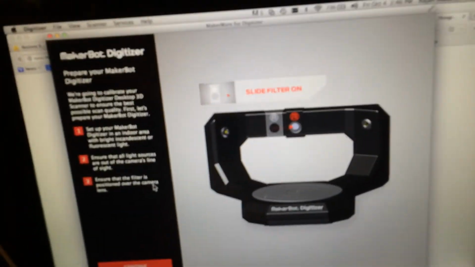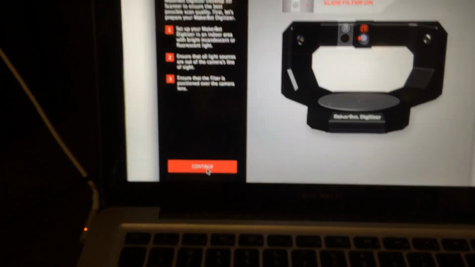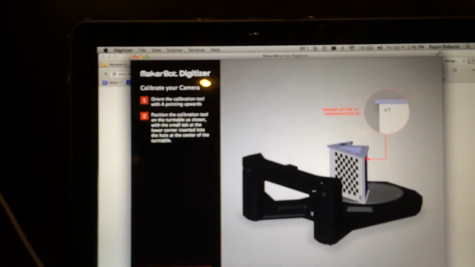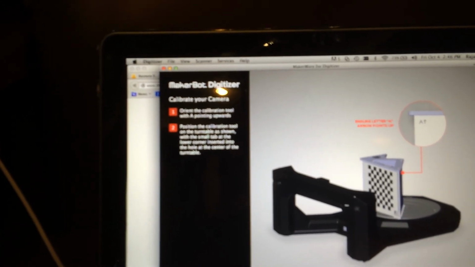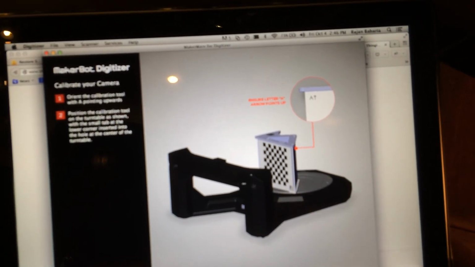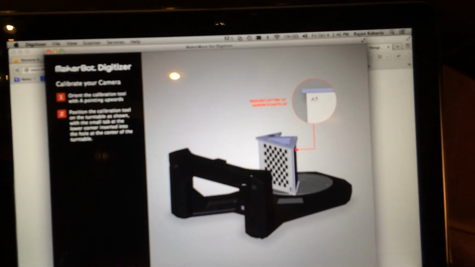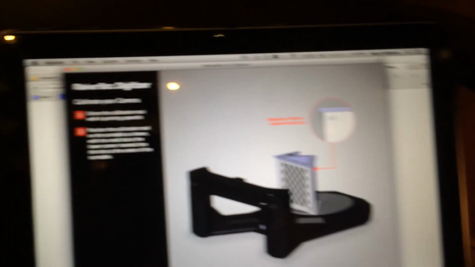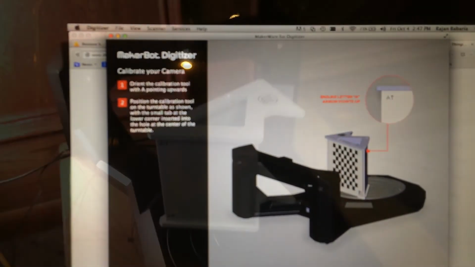So I've never done this, so I'm going to run through this for the first time with you guys. It's telling me to slide the filter on, which we just did. We saw me do that with the camera. I'm going to go ahead and click continue here. And now it's saying calibrate your camera, orient the calibration tool with A pointing upwards. Now, I think this little chessboard right here has an A on it. And it says position the calibration tool on the turntable as shown, with a small tab at the lower corner inserted into the hole. Okay, so I'm gonna do this real quick and then we'll get back to it.